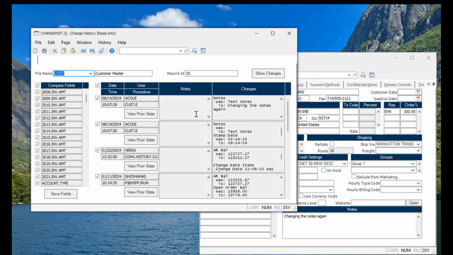Now, as per old change history, we've got the date of when it was changed, the time. So you saw I did a couple of these while Mohit was speaking just to get some stuff in here. You can see who did it. That's me. And Vern did something and another developer over here. And you can see what procedure did it. So in this case, I was in cust.e and I made some changes to the notes. Obviously little silly ones. Vern ran some sort of routine that changed balances and things. Shoshana shipped something. But it's got that same visibility showing you what procedure was doing the change, right?